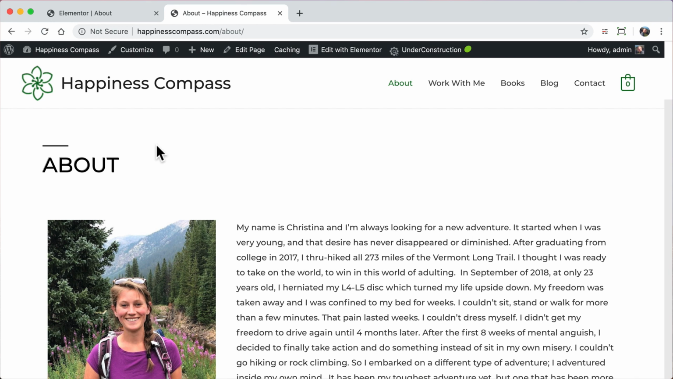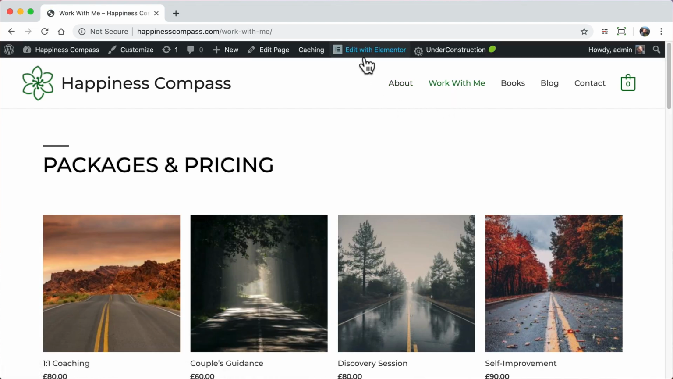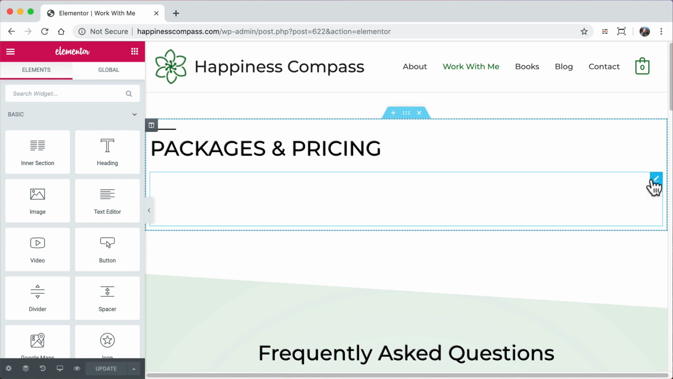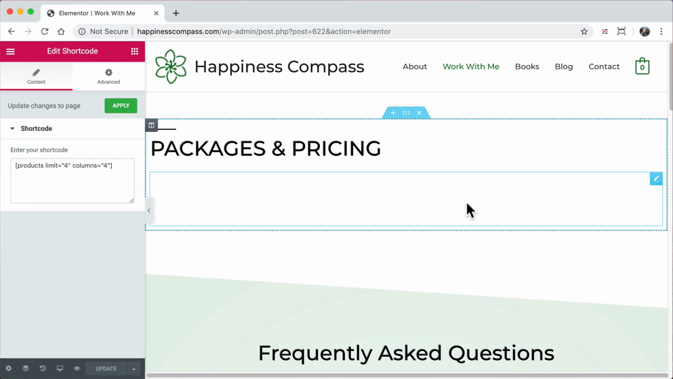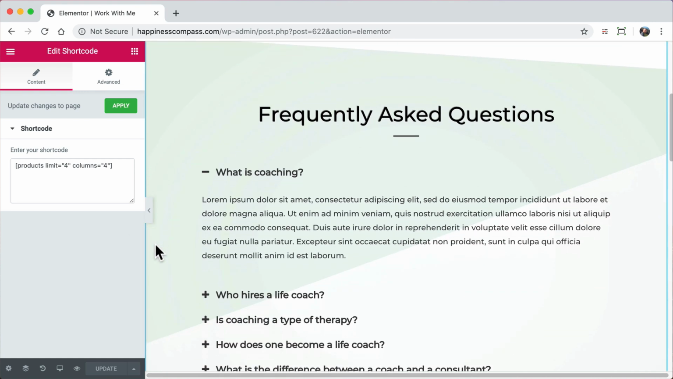The next thing that we're going to do is edit the Work With Me page. To do that, let's exit out of here and let's click on the Work With Me link. Then click Edit with Elementor. And if we look, we can see that our package and pricing section is blank right here. And if we click on Edit, we can see that it's a short code. So this is a code that's going to display all of her different packages. And this gets updated from WooCommerce, and it's displayed with this short code right here.